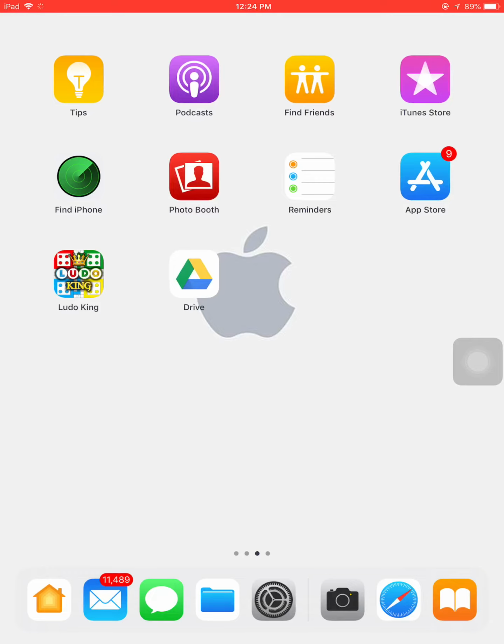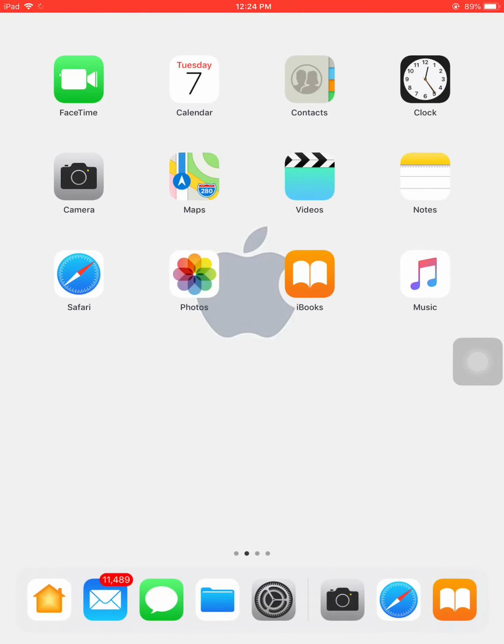So these two are the hidden features in iPads which you usually don't know. These are all the small tricks and tips for iPads.